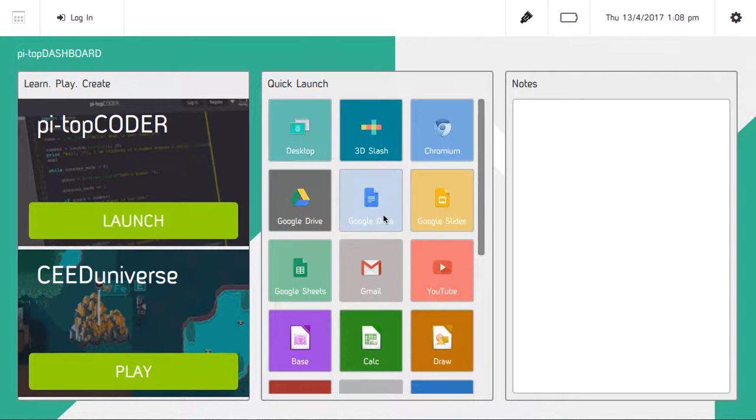Welcome to this tutorial on pi-topCODER. pi-topCODER is a key element of the overall pi-top operating system, which is endorsed by OCR, a major UK exam body for teaching computer science up to 10th grade or GCSE.